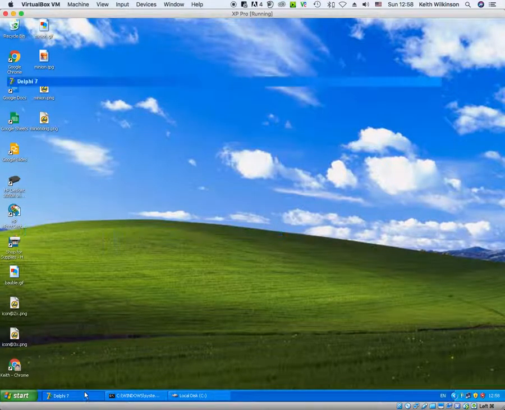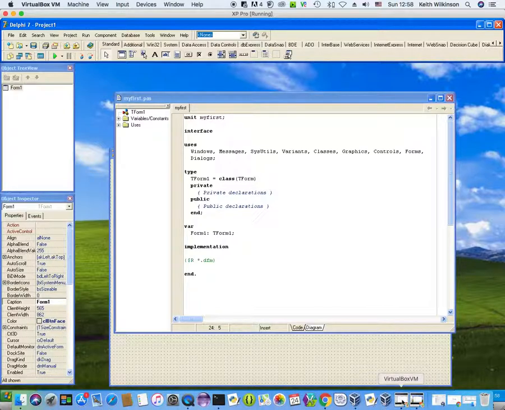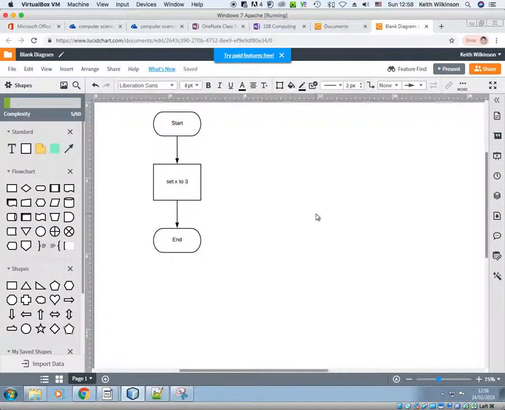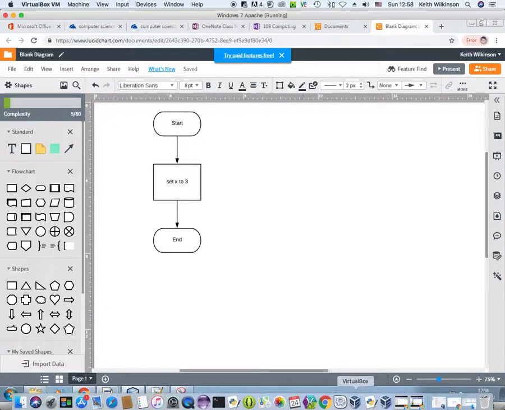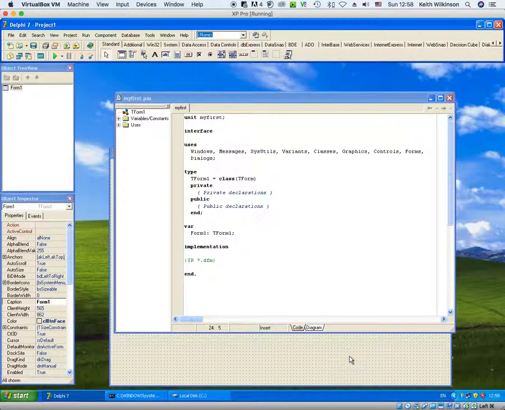Okay, let's start. Delphi, we're going to do exactly as we did before. I need to switch operating systems. So we're going to do the start, set X to 3, and end in Delphi, one of the programming languages that you can write your programs in.